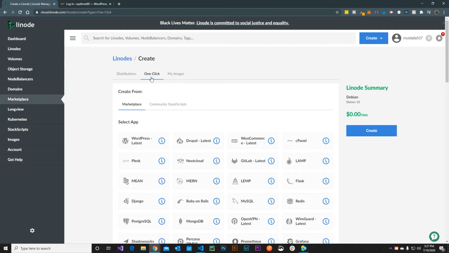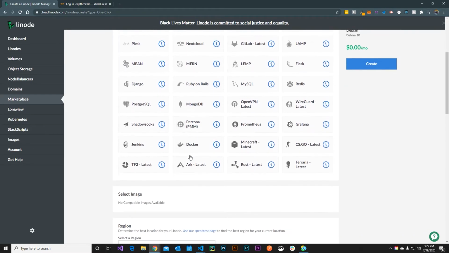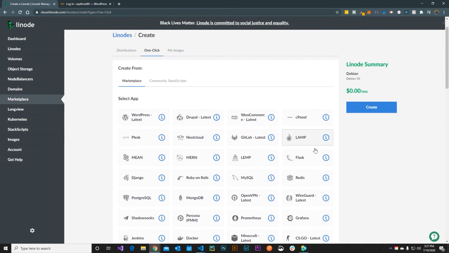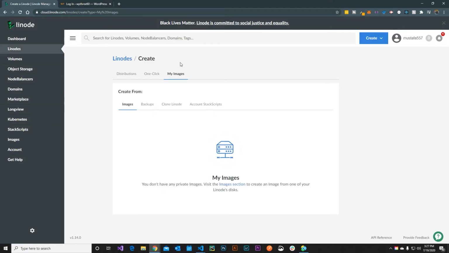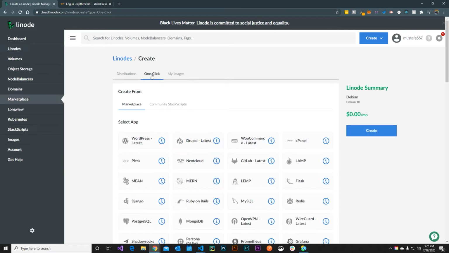Now the one-click is basically really quickly spun up images for certain things that you need. You click on it, you go through the information, you fill in the information, and then you create it. Or you have the My Images, which is basically if you have your own image, you can select that and then use it. But we're not going to do that. We're going to go to the one-click. We're going to click on WordPress.